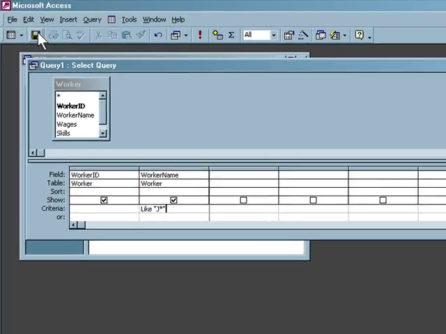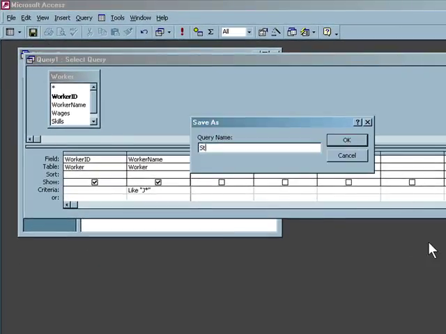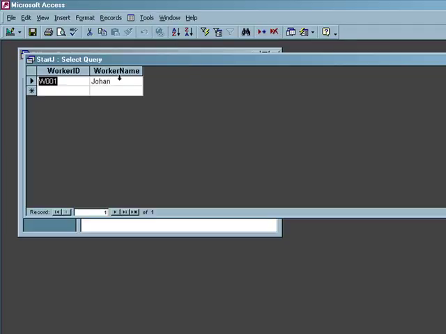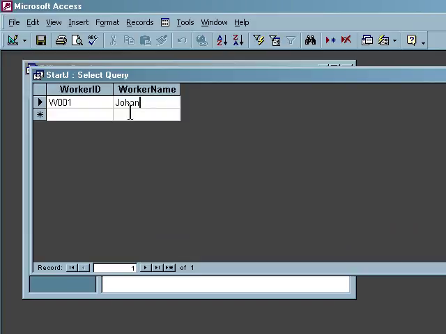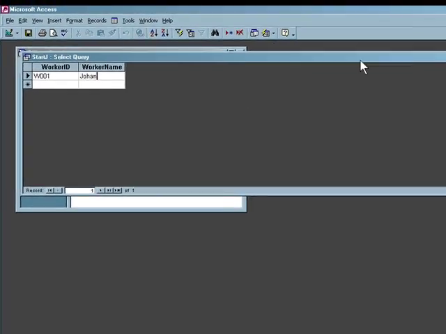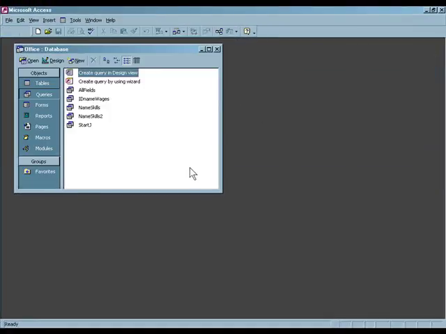Let's save our work. StartJ, save. Now let's run it, and here sure enough you've got the worker name Johan coming out, because Johan starts with the letter J. Okay, I hope you understood that.